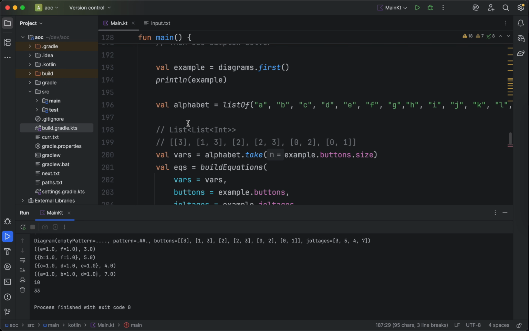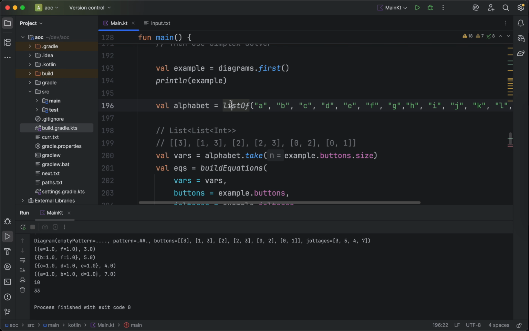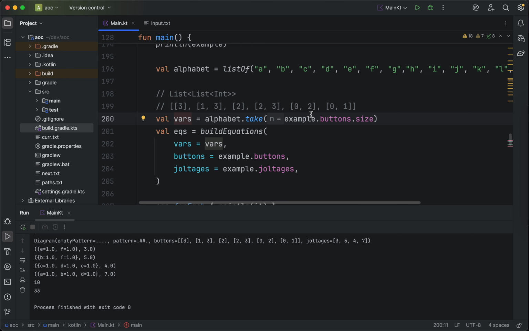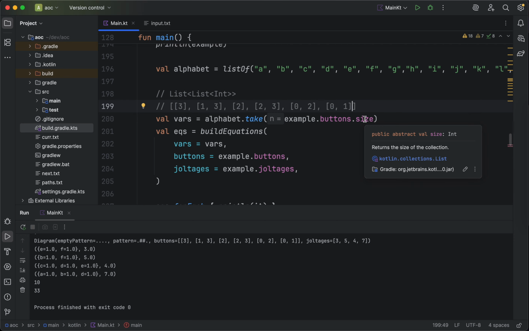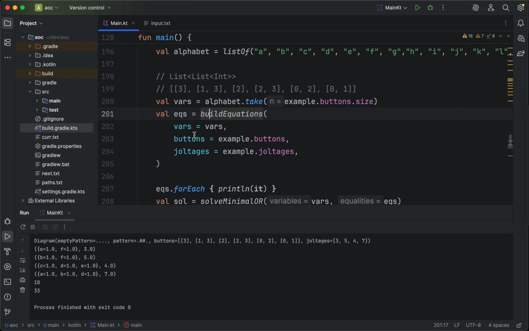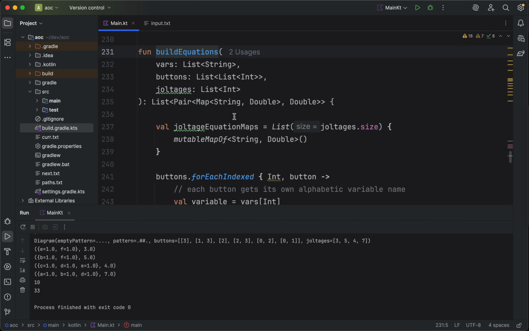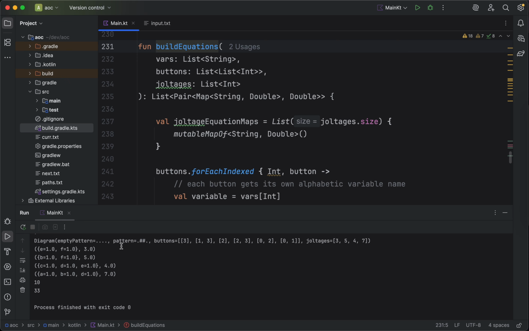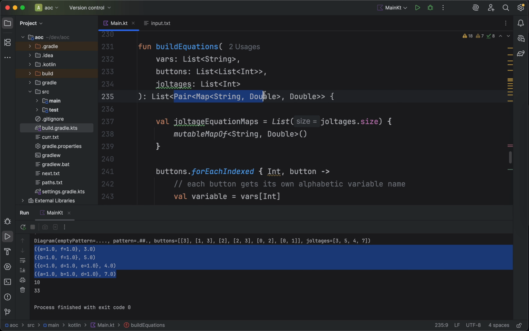And how do I do it? First, I just make a list of the coefficients that I might be needing. Then I take the amount of coefficients. So in this case, 6. I can have 6 buttons, so I need 6 coefficients from my list. These are the variables. And based on these variables and the buttons list and the voltages, I can build equations. And the equations are, so it will be a list at the end with 4 entries where I have, in this list, pairs of a map and a double.